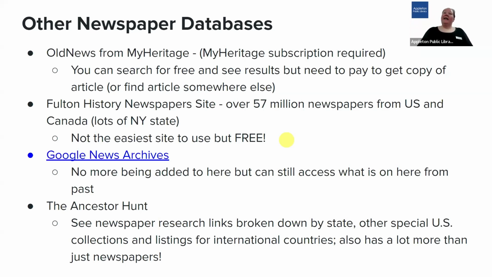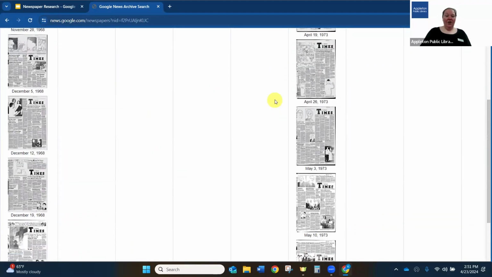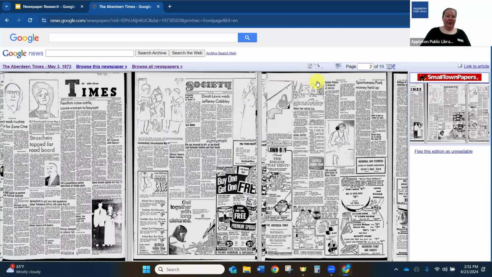Google used to have a news archive that they used to publish a lot of really cool historic stuff regularly. Unfortunately, they aren't adding anything more to it, but you can still access all the stuff that's already been put on there. So again, I've got that link in your handout, and you can see all these newspapers and narrow it down by newspaper date. It covers all different newspapers from all around the world. So all you would have to do is find that newspaper, click into it, and now you can see all these digitized images and then click into it and be able to browse and search within and play around with it.